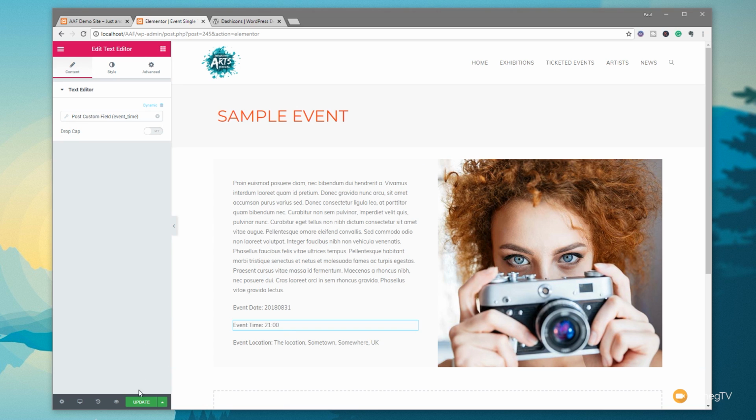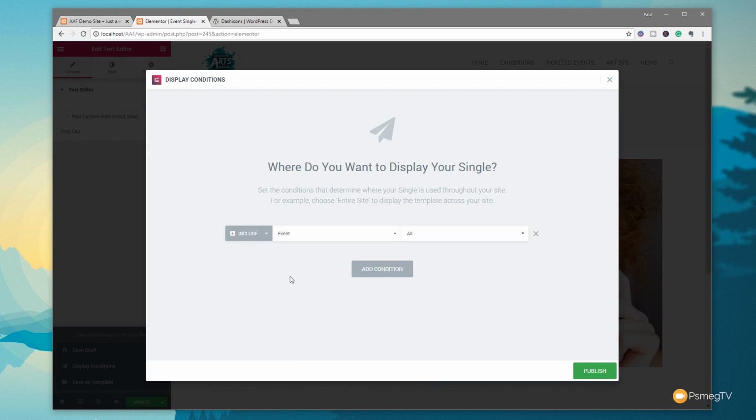So now we've done that, we can just simply save this out. And when we do that, we get the conditions that we want to apply this to. So let's take a look at those conditions. Once we hit save, you can see it brings us into this condition section, and it already pre-fills pretty much what we want to do. So it says the event is the type.